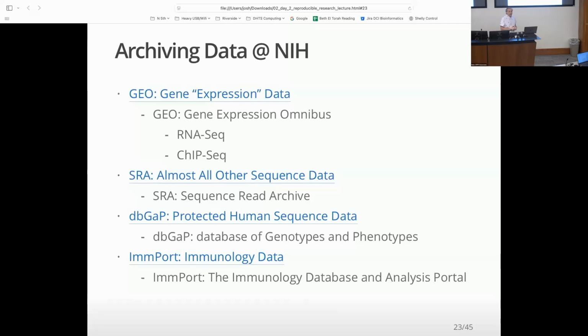That's what they do. And they don't take any other types of data. There's the Sequence Read Archive, also run by NIH, abbreviated SRA, that takes almost any other type of sequence data besides RNA-seq data and ChIP-seq data. And I will say, actually, in reality, when you archive RNA-seq data or ChIP-seq data with a GEO, the sequences themselves actually end up in Sequence Read Archive. But you are not supposed to submit it directly to the Sequence Read Archive if it's RNA-seq or ChIP-seq data.